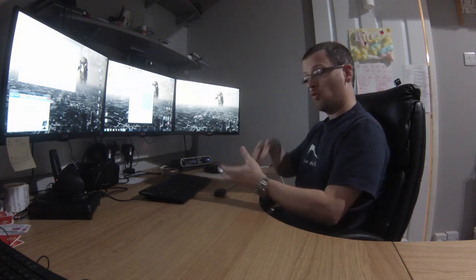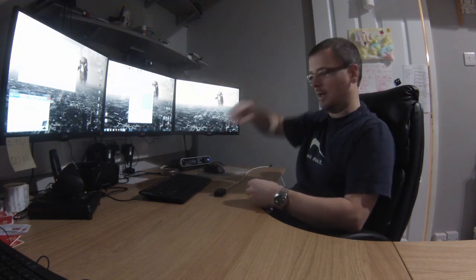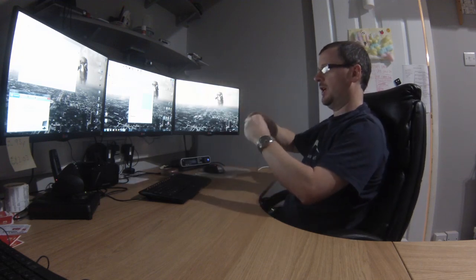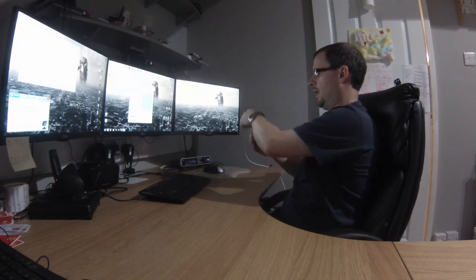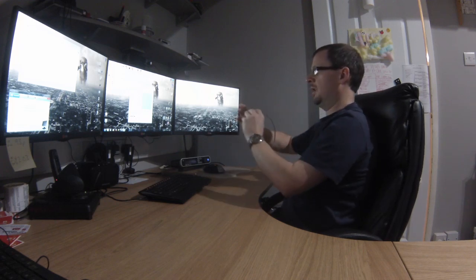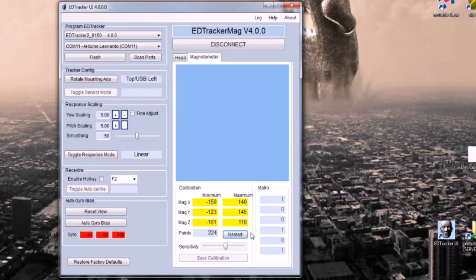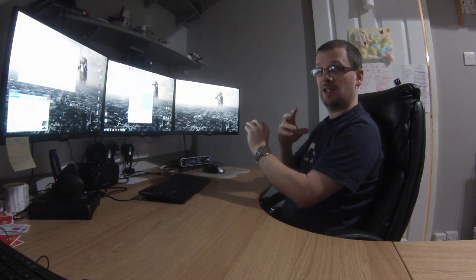Now what I'm going to do, and this is the bit that's important to watch on the video, is rotate the device in as many possible orientations as possible, but certainly this way and this way. Yep, so I'm going to spin it around all the three major axes, complete 360 degrees, and you'll see this points count here is going up. It's 224 now. We want that 500 or more. It won't let us save the calibration until we've done at least 500 points.